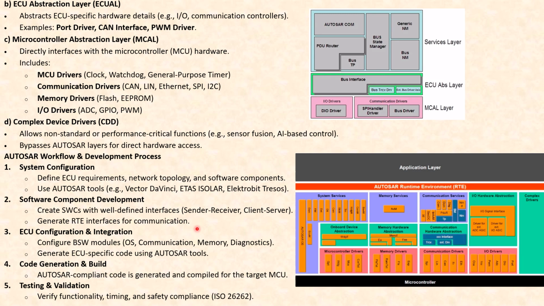Now, coming to the ECU configuration and integration, configuring BSW modules, operating system, communications, memory, diagnostics, it generates ECU specific code using AUTOSAR tools. Now, coming to code generation and build, AUTOSAR compliant code is generated and compiled for the target microcontroller unit. So, these are all the various steps involved in AUTOSAR development. And last but not the least, testing and validation. You verify the functionality, timing and safety compliance. Safety compliance of AUTOSAR is nothing but functional safety ISO 26262.